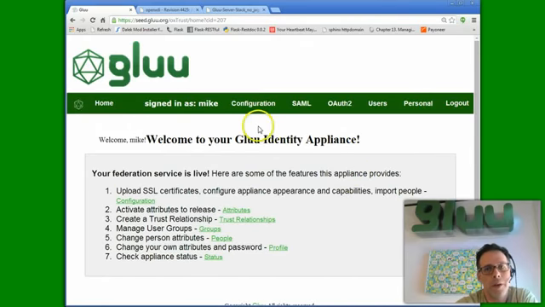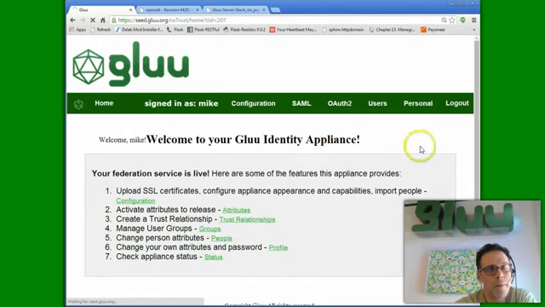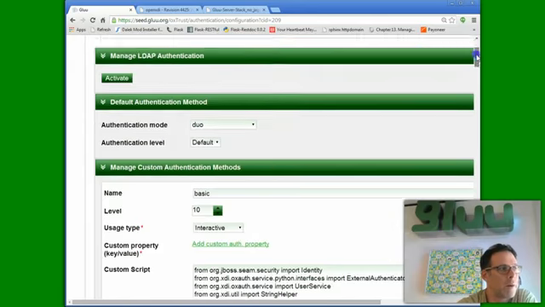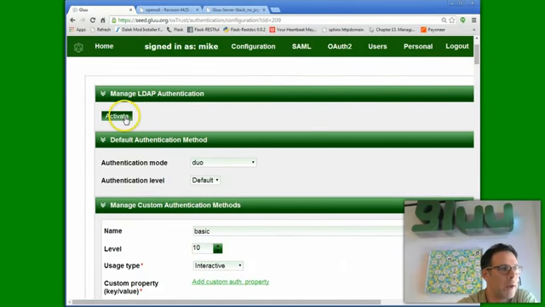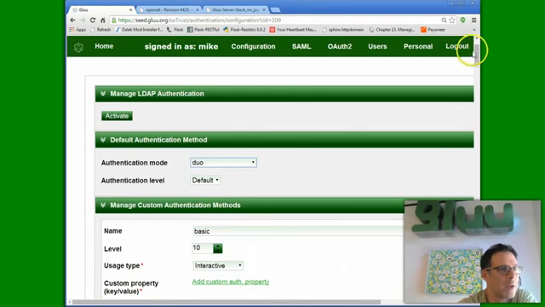So let me show how you configure authentication in the Gluu server. We can navigate to Manage Authentication. And here, if we simply have an LDAP server, we can just provide the LDAP host name and port and bind DN and other information. You can specify a default type of authentication. Note, you can define multiple types of concurrent authentication.